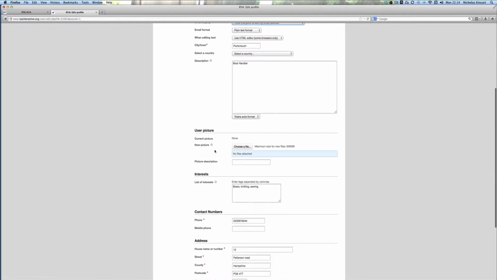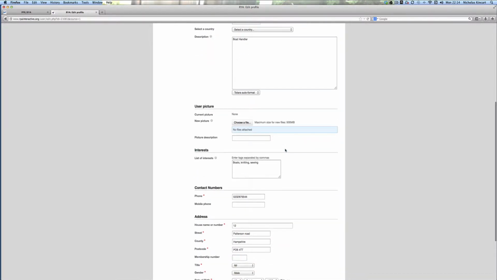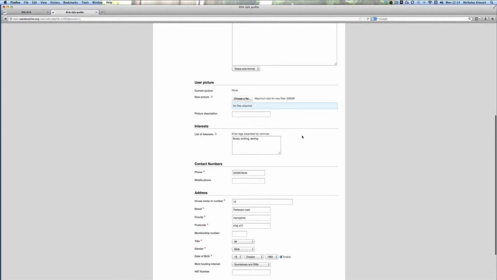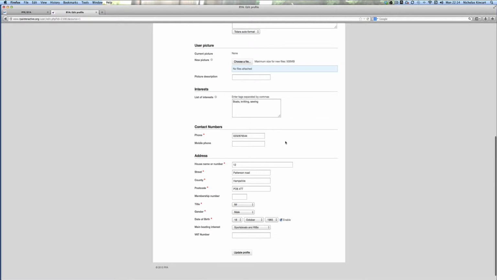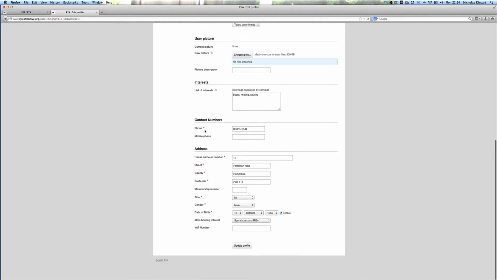If you want to put a picture against who you look like, you can choose a file from your computer and put that in there. You can put your interests in. As you can see, we're quite keen here. Phone numbers and then address, and you can see all the asterisks are here, so it must be completed. Now, a very important thing to note is that to put your date of birth in, you must click on the enable button here, because you need to have all of these completed. If they're not, you will not be able to start the course, okay?